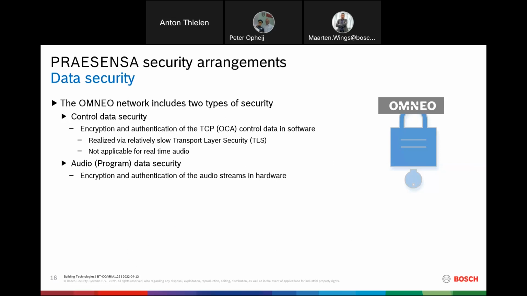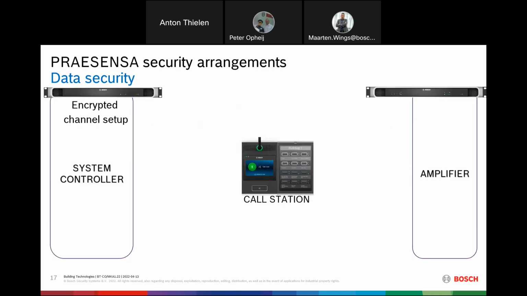For the audio data itself, we need to do the encryption and authentication in hardware. So for that we have an FPGA which really encrypts the audio streams. So how does it look? I have an example here. On the left side I have the system controller, on the right side an amplifier, and in the middle a call station. I start setting up the system with an encrypted channel setup, so I want to make an encrypted communication channel between the different components.